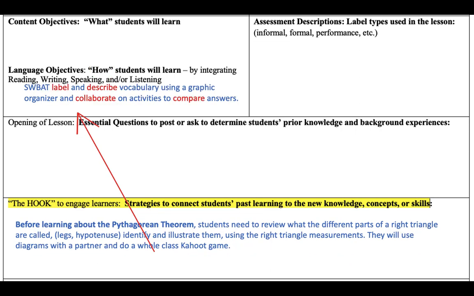Notice the language objective verbs. Which ones are reading, writing, speaking, and listening? We have label, describe, collaborate, compare.